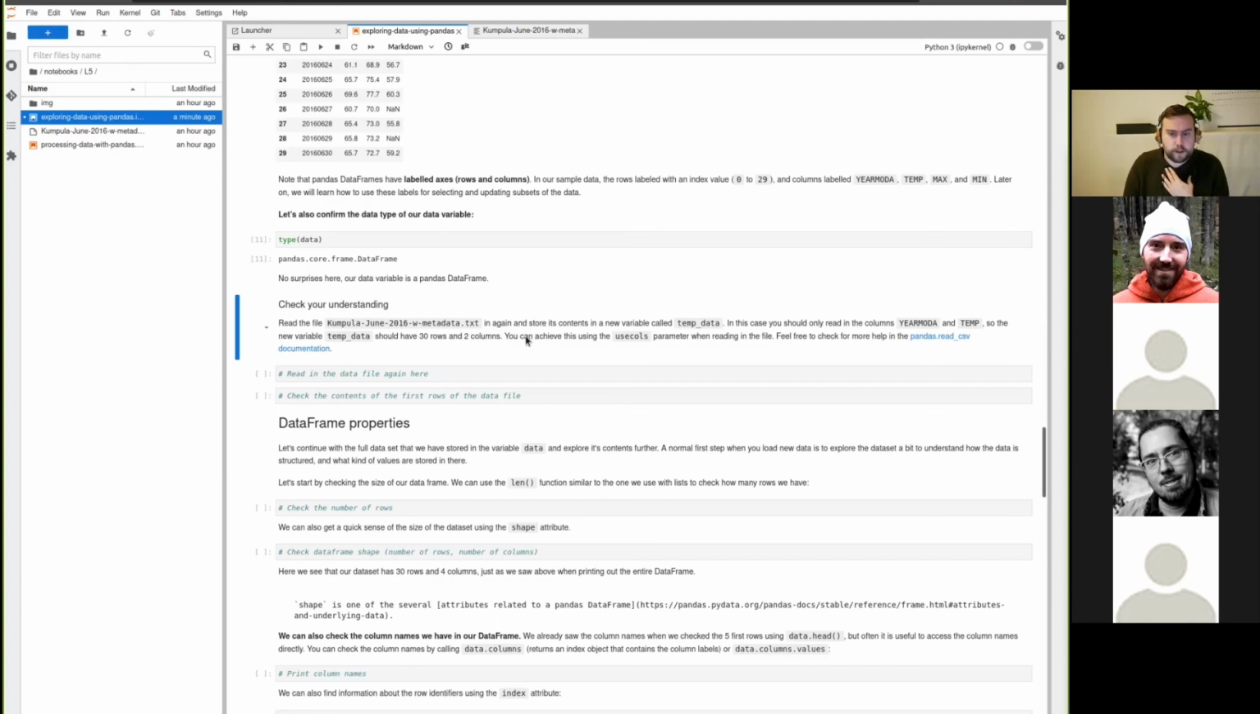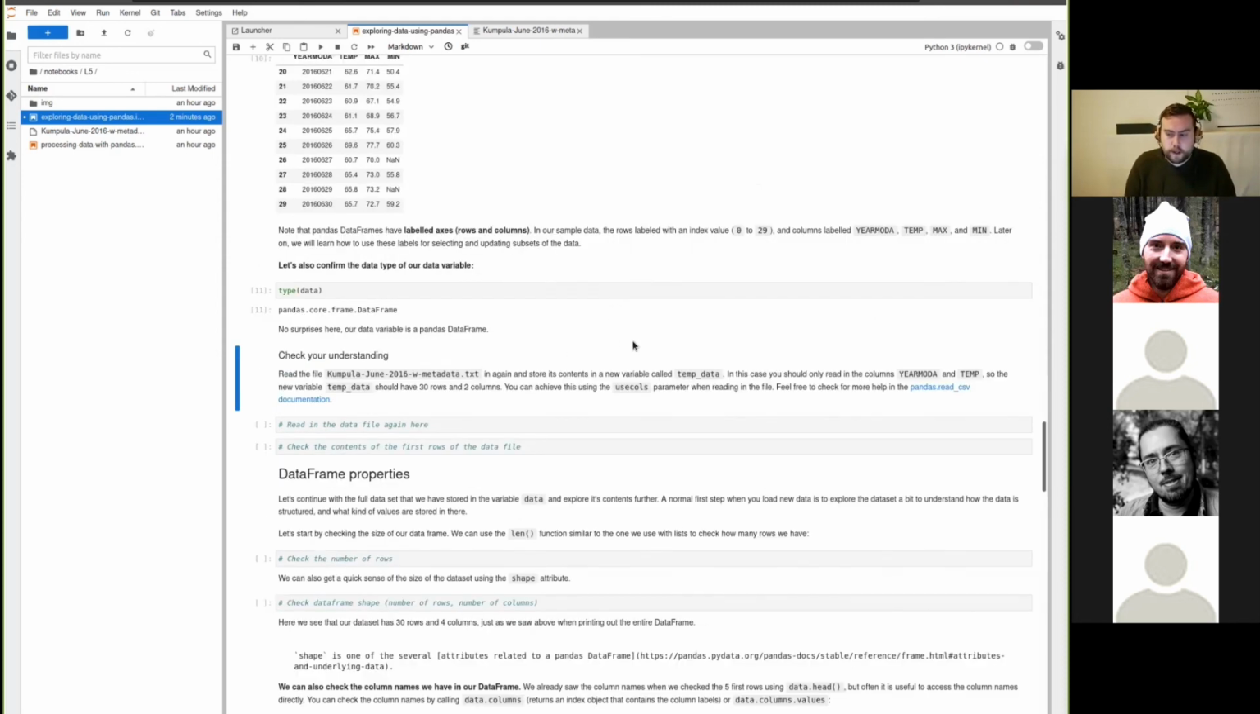So you can use the usecols parameter that we can give, similar to skiprows when you read in the data. And you can also check the pandas documentation for the read_csv function if you want to. We haven't used the usecols parameter yet, so here is a chance for you to try to find out how that works.